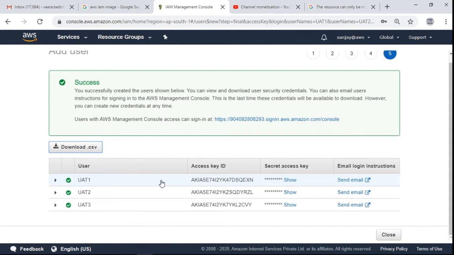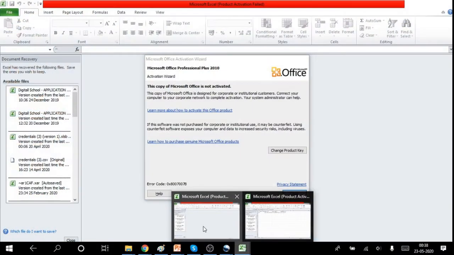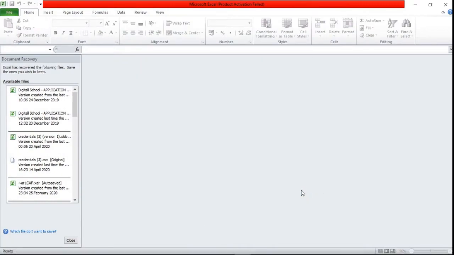One point to be noted: users can be in multiple groups. For example, if I have a user called Alice, the Alice user can be in both the development team and the UAT team, which means the UAT group. So the particular user is going to have UAT group access as well as development team access. The CSV file is downloaded, and you can see the credentials of these people.